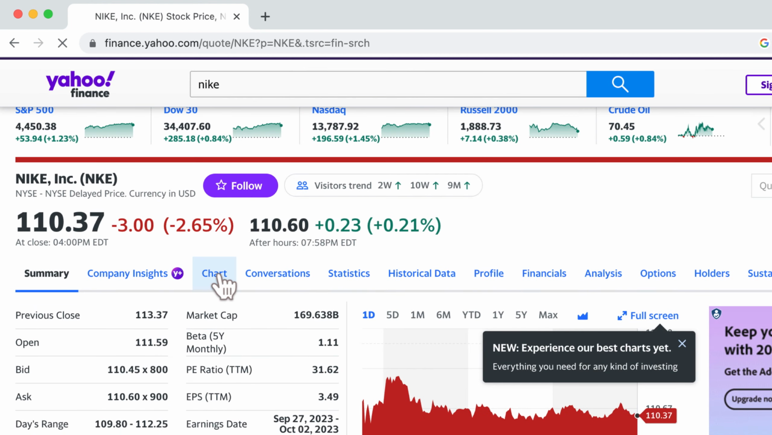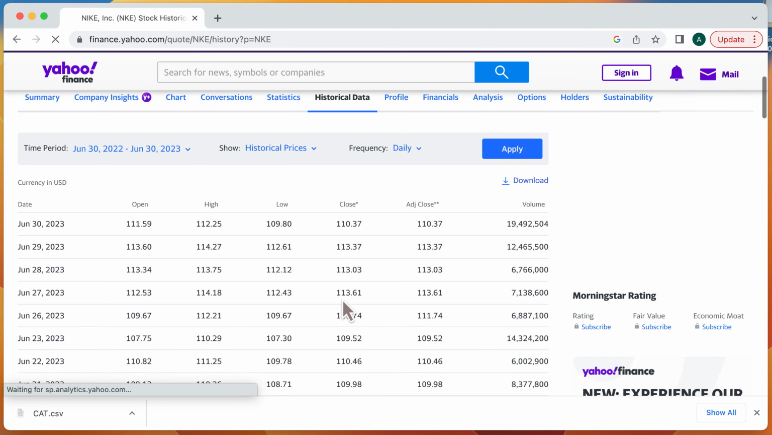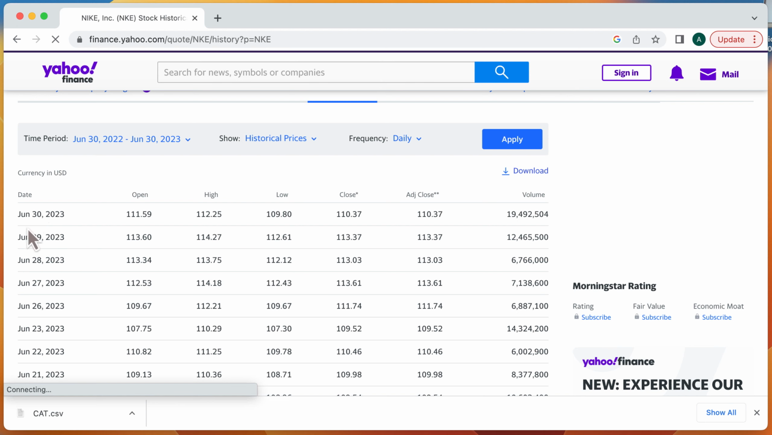There are charts or conversations about Nike or statistics, but what we're going to work with is historical data. I'm going to click on historical data. I get these values by date. Today is June 30th, 2023. It is telling me the price at which Nike shares opened this morning, the high they reached for the day, the low that they fell to for the day, and then where they closed.